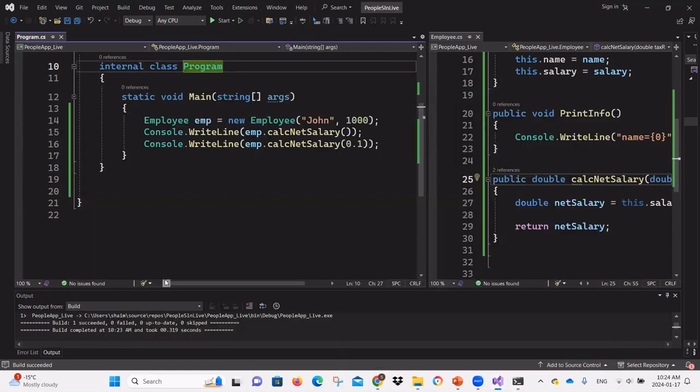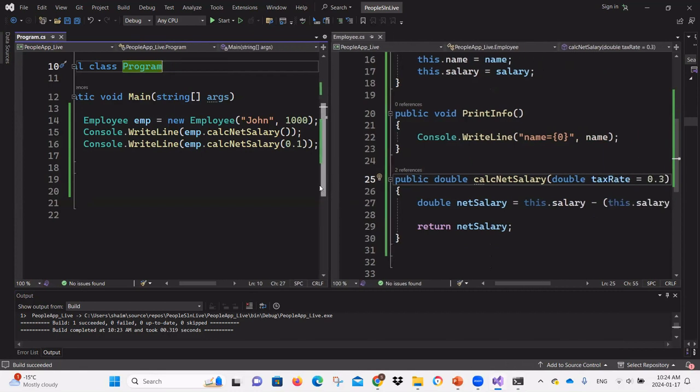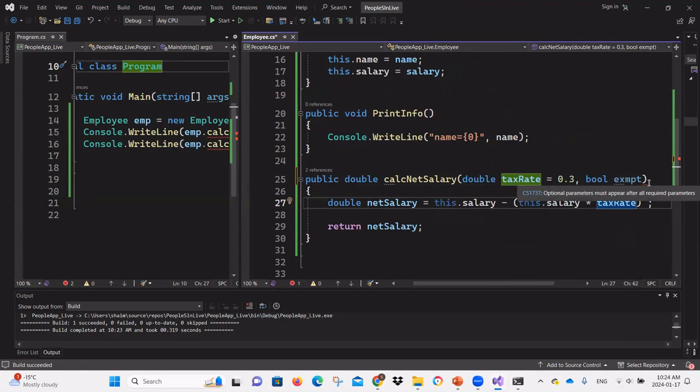Okay. Now, what if I have, so let's say this one is optional, and I want to have another parameter that is not optional. So I'm not going to provide a default value for it. So let's say this is a Boolean exempt. Okay, so it's true or false. Now you see this little highlight, there is an error. Okay, so let's read the error. What does the error say? It says optional parameters must appear after all required parameters. So how do I fix that?